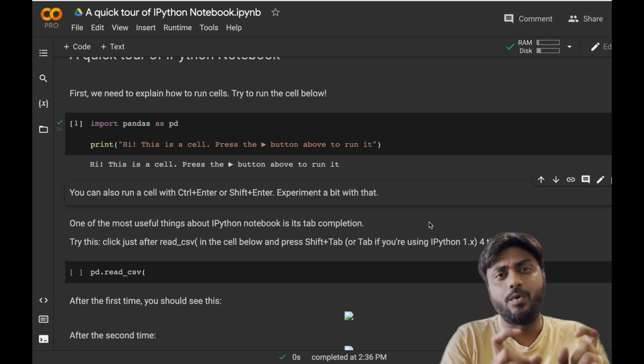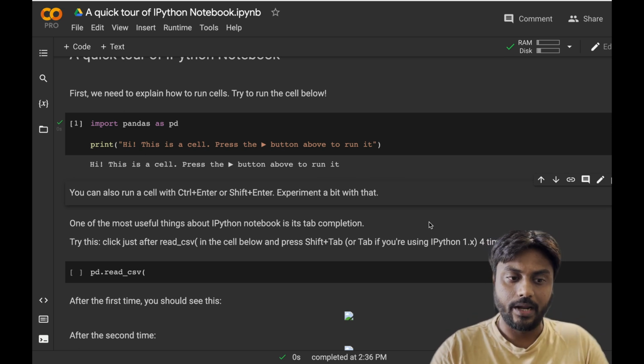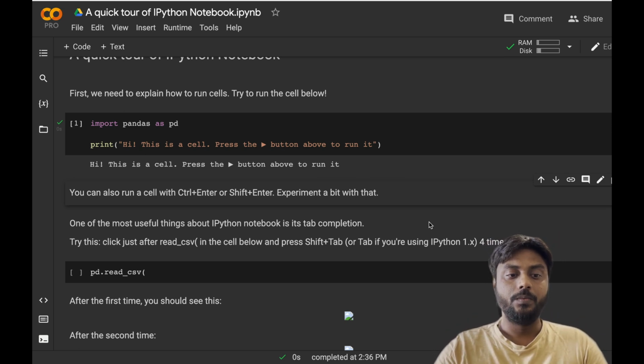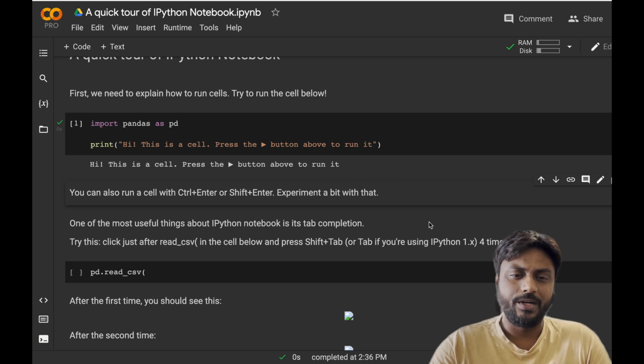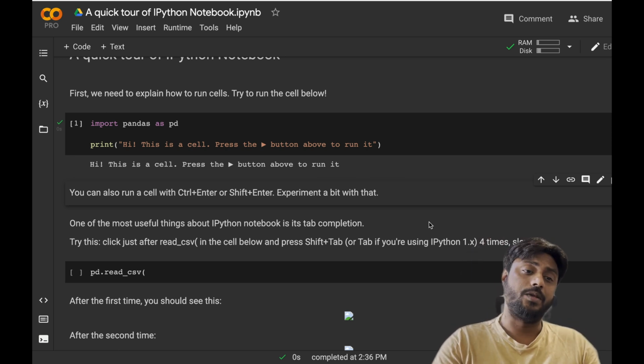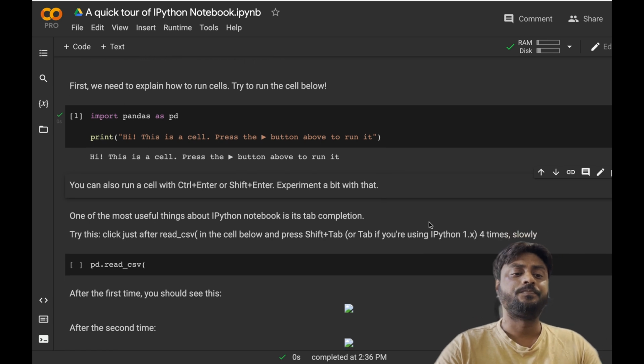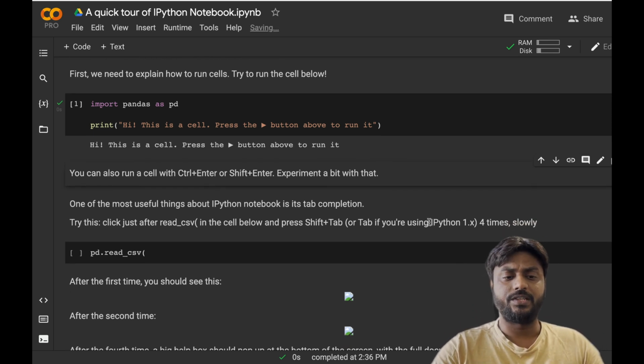So any snippet of code that you write, you always want to output some of it, or whatever it is, you want to write it in a cell and then execute it. That's how this thing is going to work. Yep. So you can either press Ctrl Enter or Shift Enter. You can experiment with that on your own.